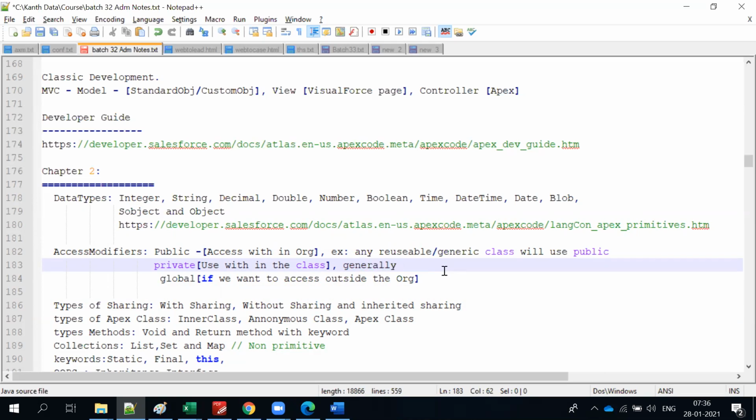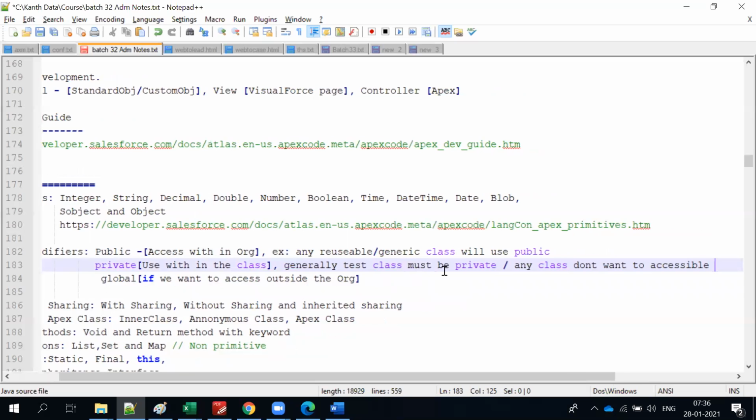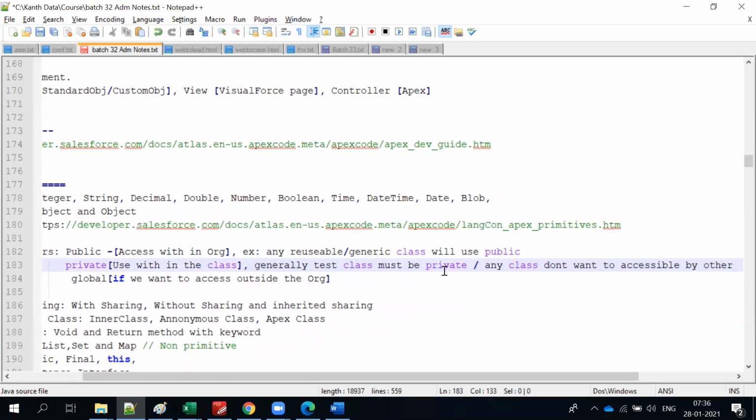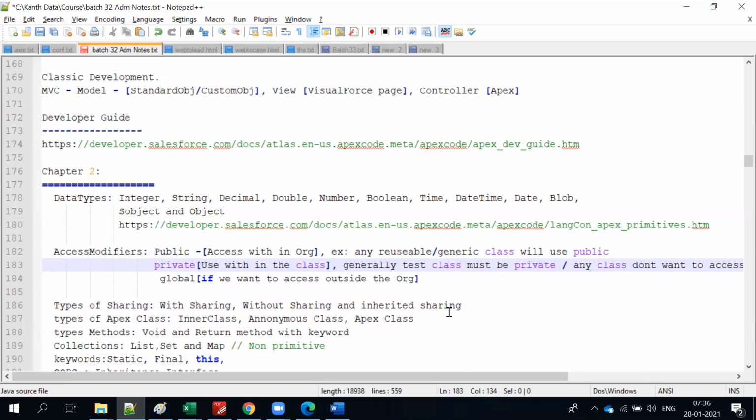Generally, a test class, or any class that you don't want others to access, will be private.